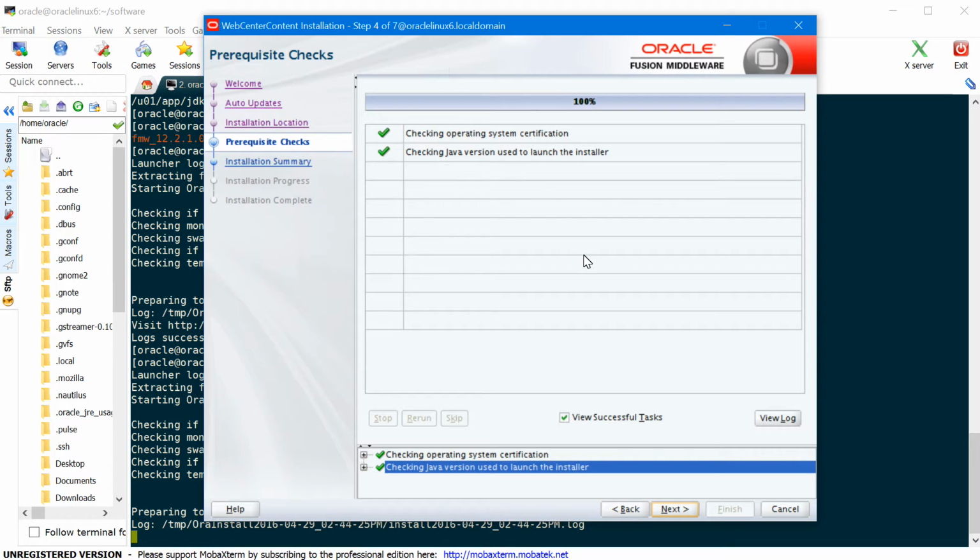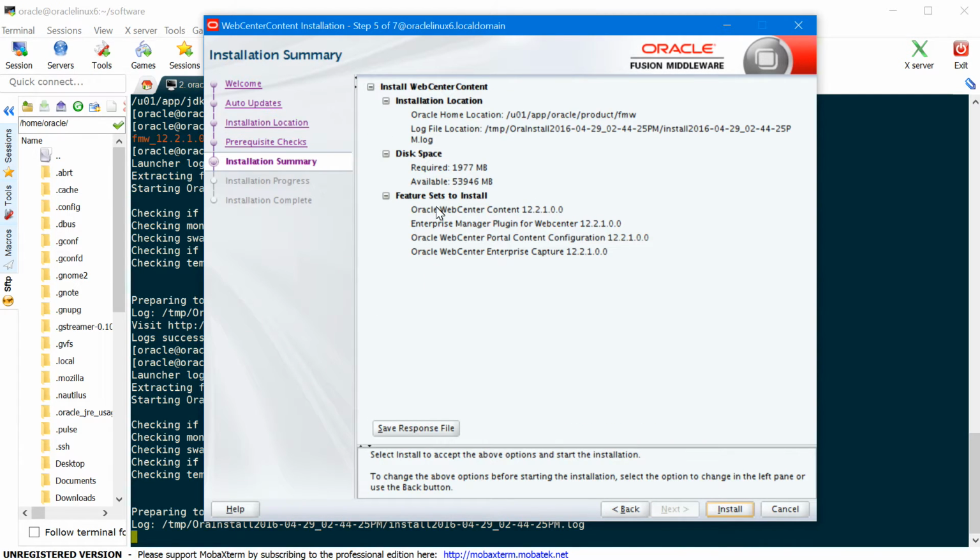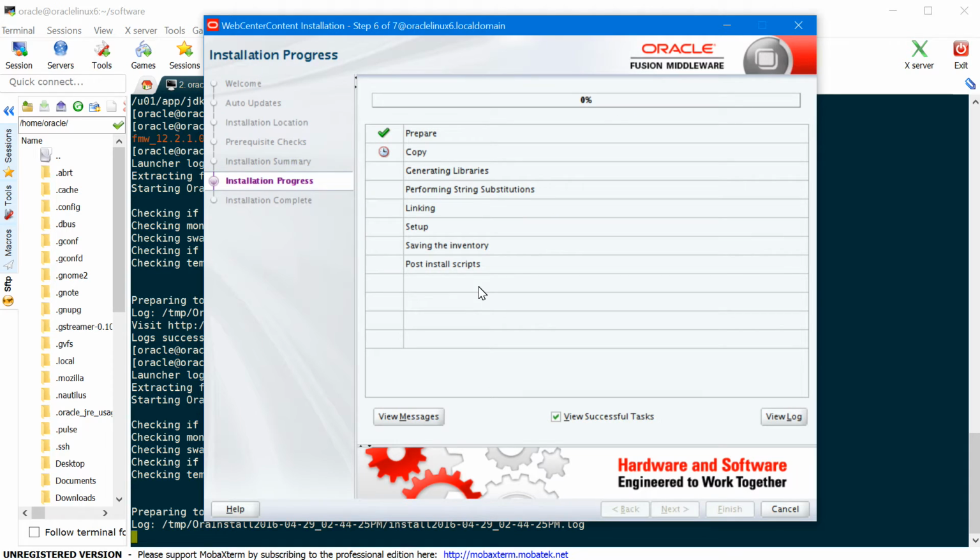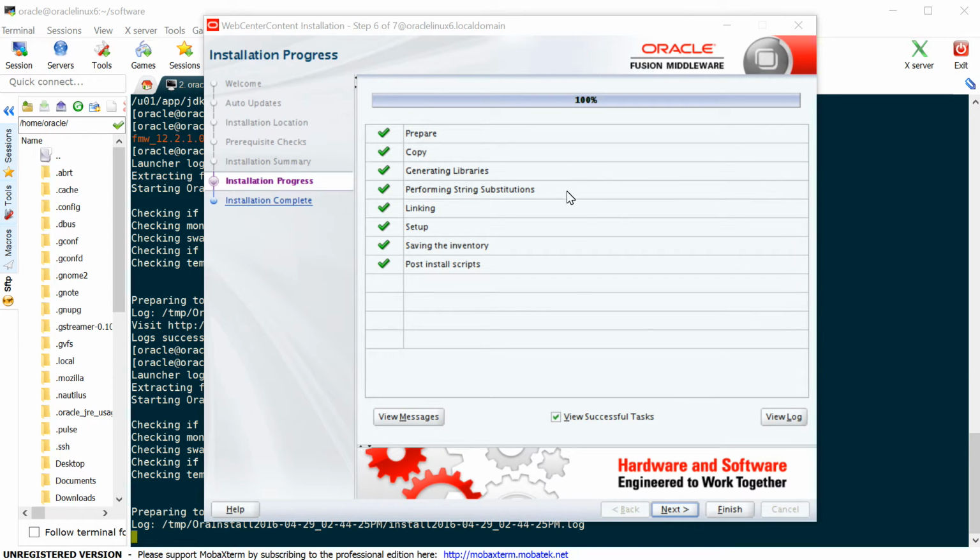Make sure the prerequisites are successful. And then this is the summary screen. You can click install here. And again, I'll pause the video while the installation is in progress, and I'll get back when it's complete. Okay, as you can see, the product installation is complete now. You can click finish.